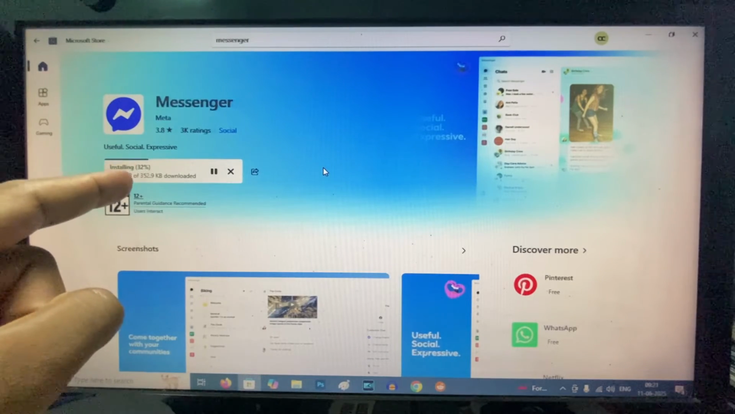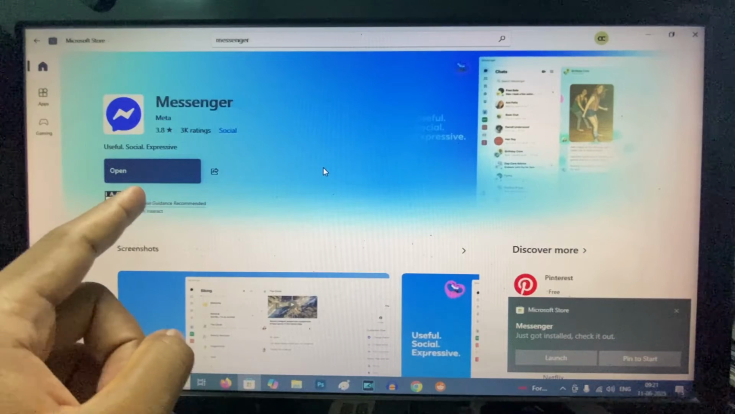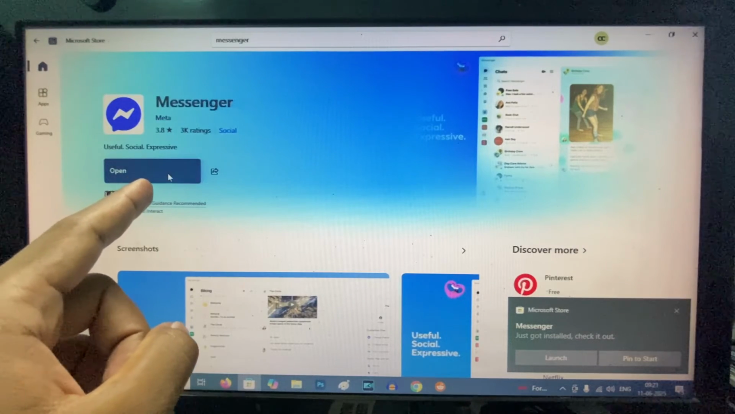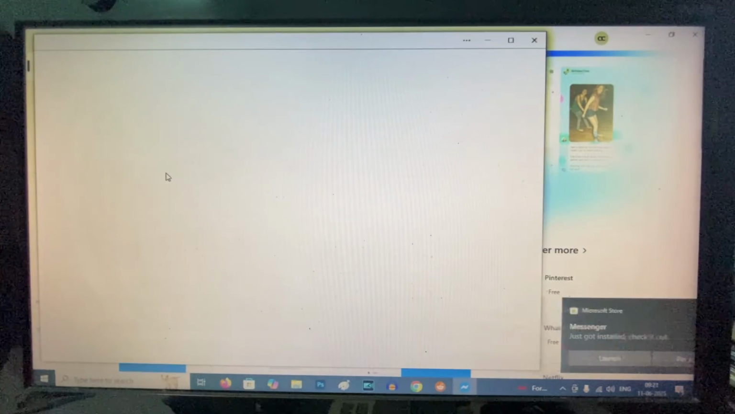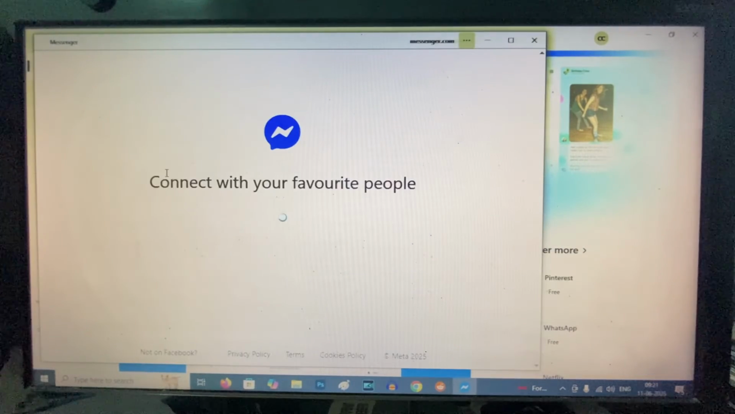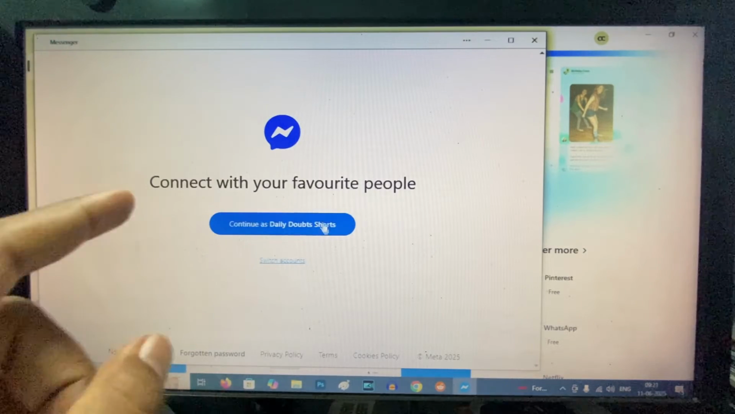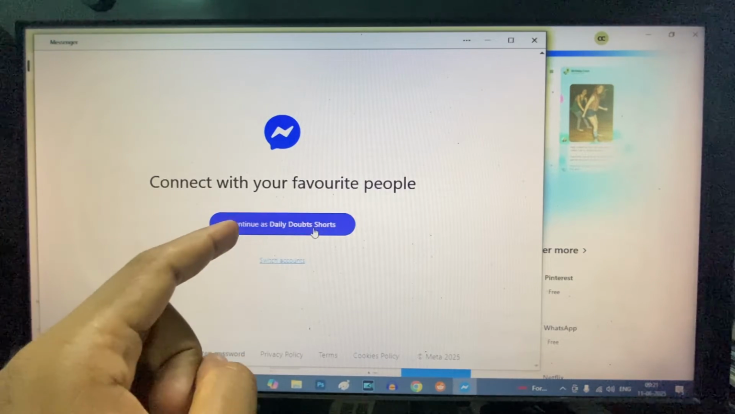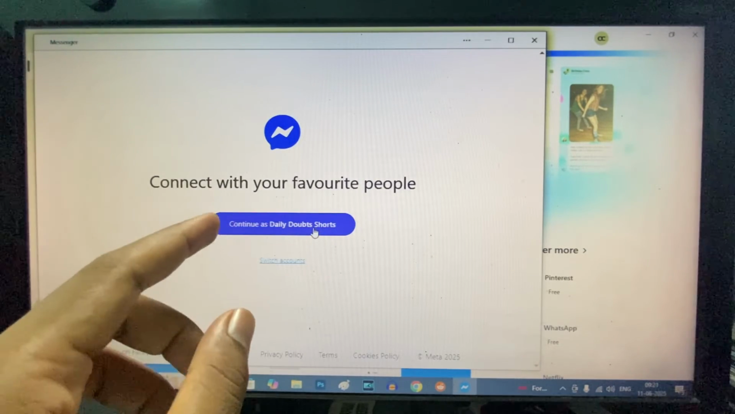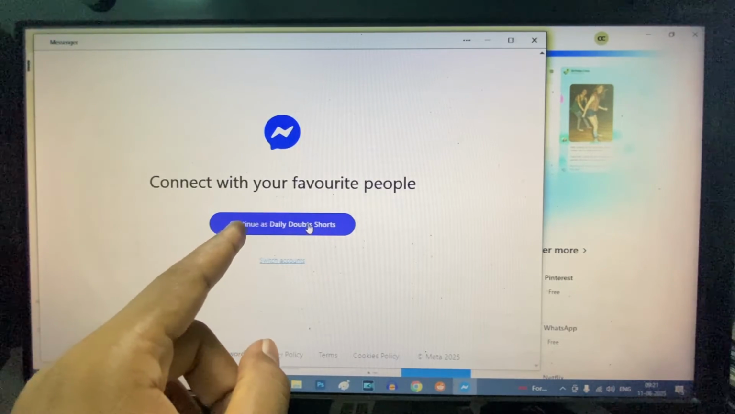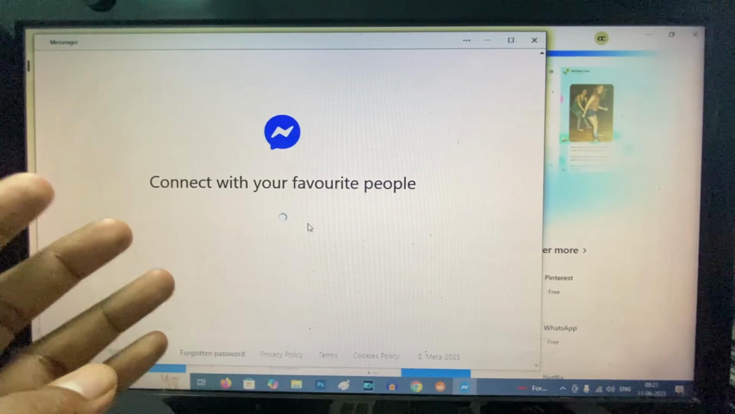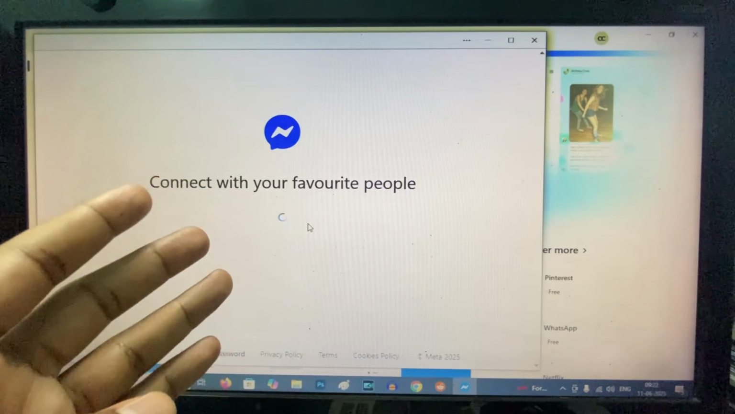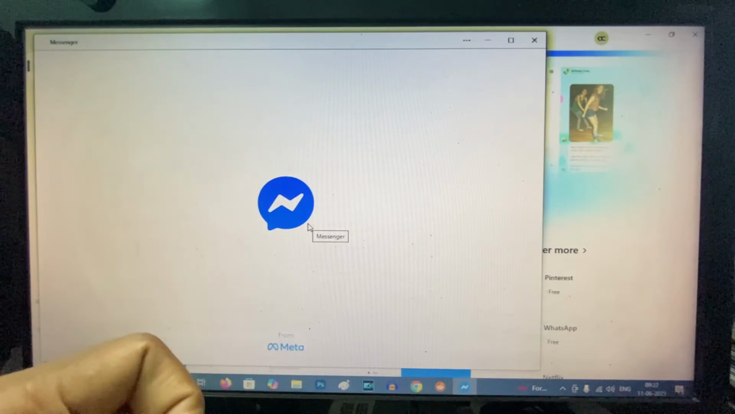So now you can see it's installing the Messenger app. Okay, it's done. Now just click open. For me it's already signed in because I'm using Facebook app. So just click continue. If it shows you just sign into a Facebook app, then Messenger will be open like this.